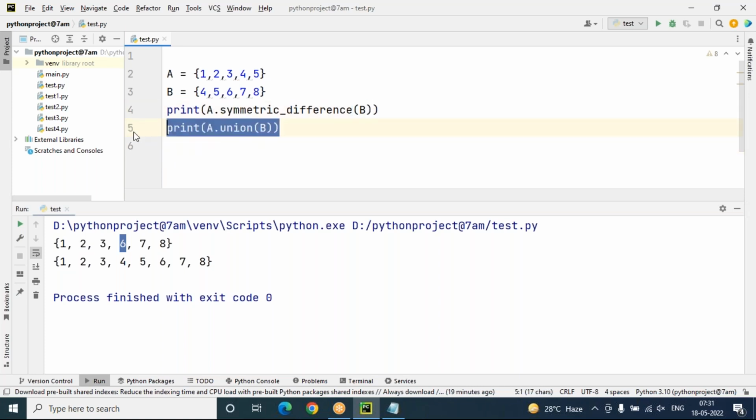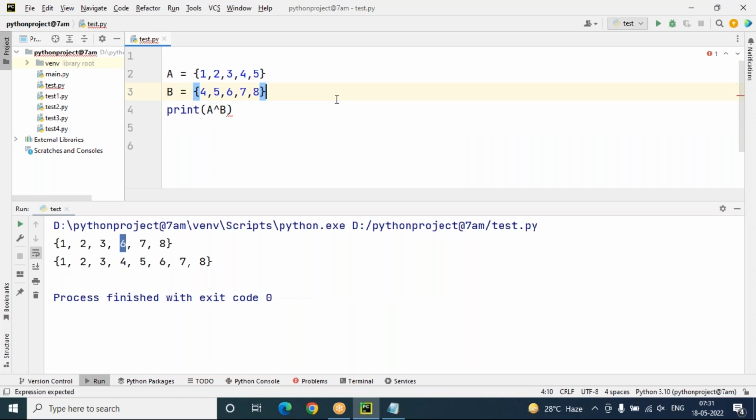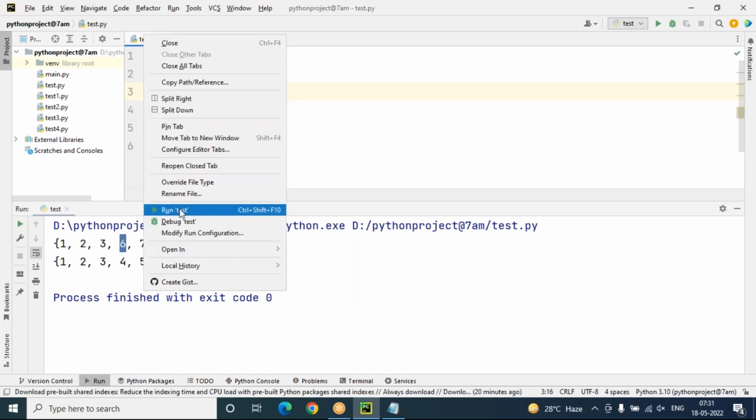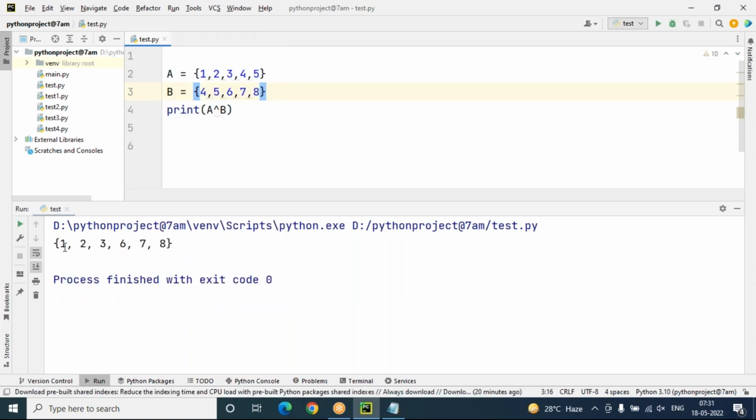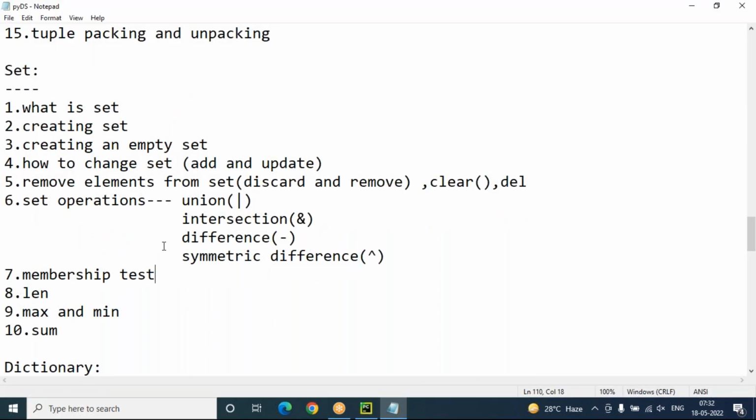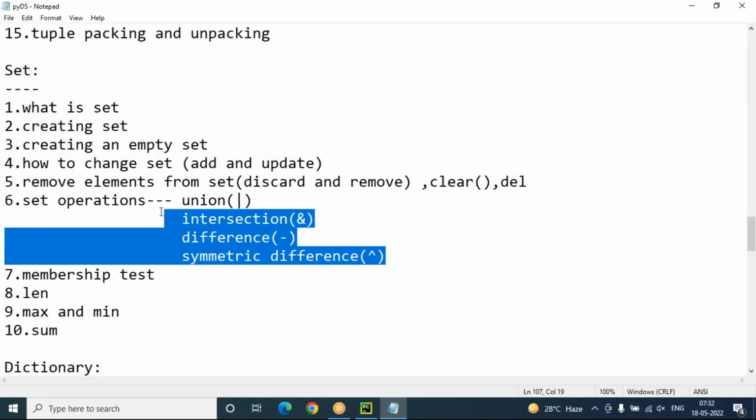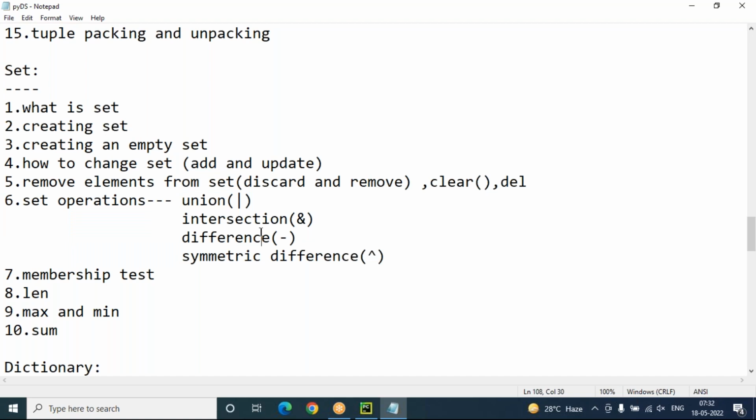And this symmetric difference we can also use through a symbol. A cap B I'm taking. So print A cap B. Now 1, 2, 3, 6, 7, 8, like this. Print A cap B like this. Okay. These are the set operations. In general, we can apply them on multiple sets also.